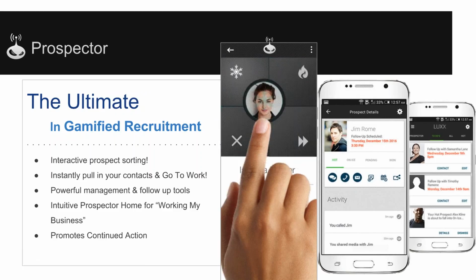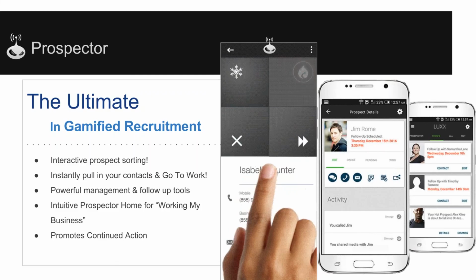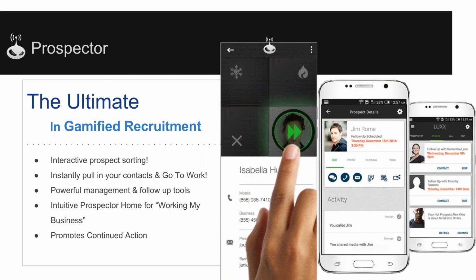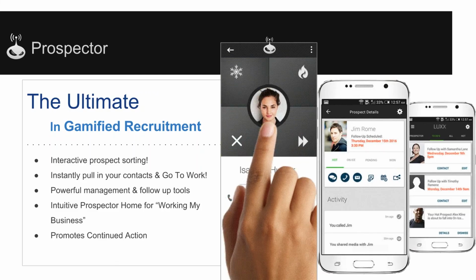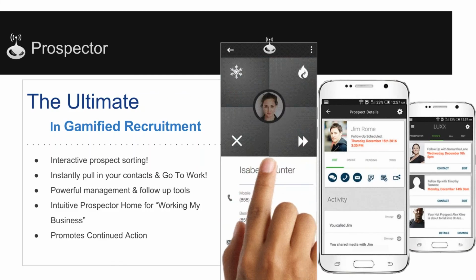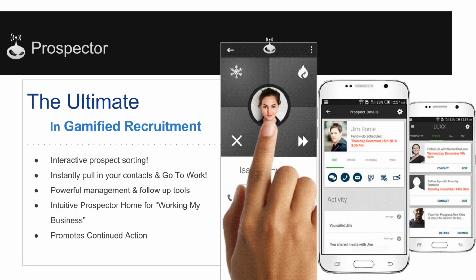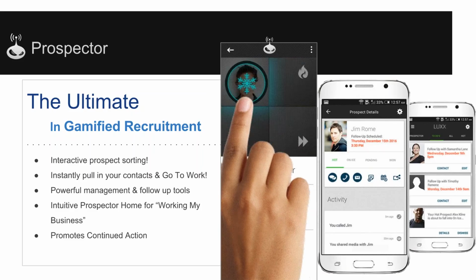On ice is somebody that you don't want to say isn't going to be interested in the business. You don't know necessarily if they are, but it's somebody that you're not feeling like it's the perfect time to give them a call right now. You'll come back to them, so you stick it in the on ice category.